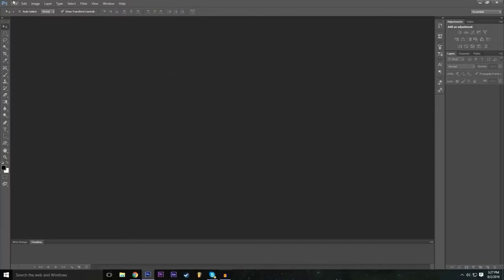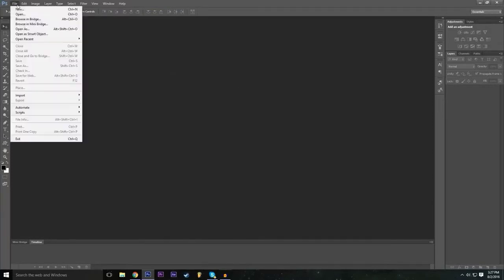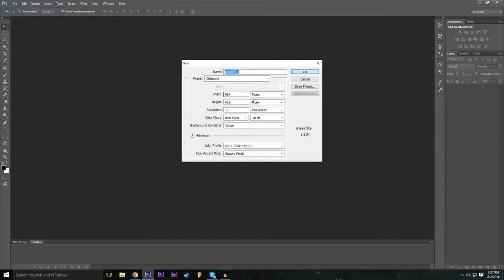Alright, so now let's proceed and make our first file, our first project you can call it. So let's go to File, and then New. And then this is basically the window where we're going to do all the settings for our project. So first of all, we can name the project whatever we want. I'm just going to name it example for the tutorial's sake. And then for the width and height, you can do whatever you want later on, depending on what sort of project you want.